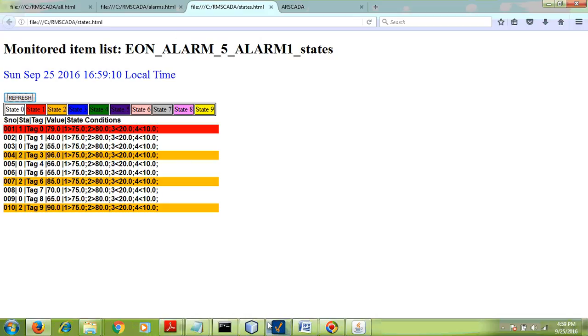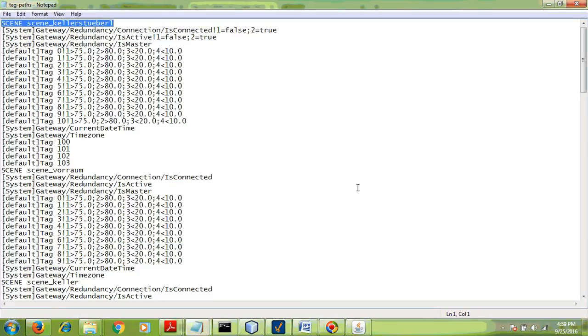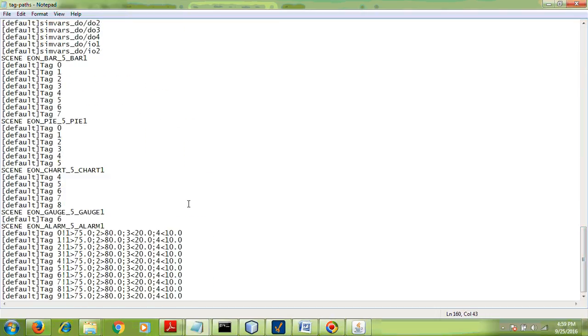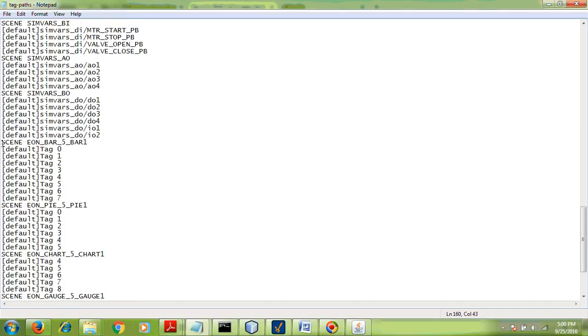So we'll just try to see how the parameters are configured. This is a tag path file which is common between the AR-SCADA module, the simulation module, as well as the RM-SCADA module. We have seen the AR-SCADA module tags in a separate video. Here we'll concentrate only on the RM-SCADA tags. So RM-SCADA tags are defined at the end. It can be defined anywhere. So the RM-SCADA module's tags are defined from here.